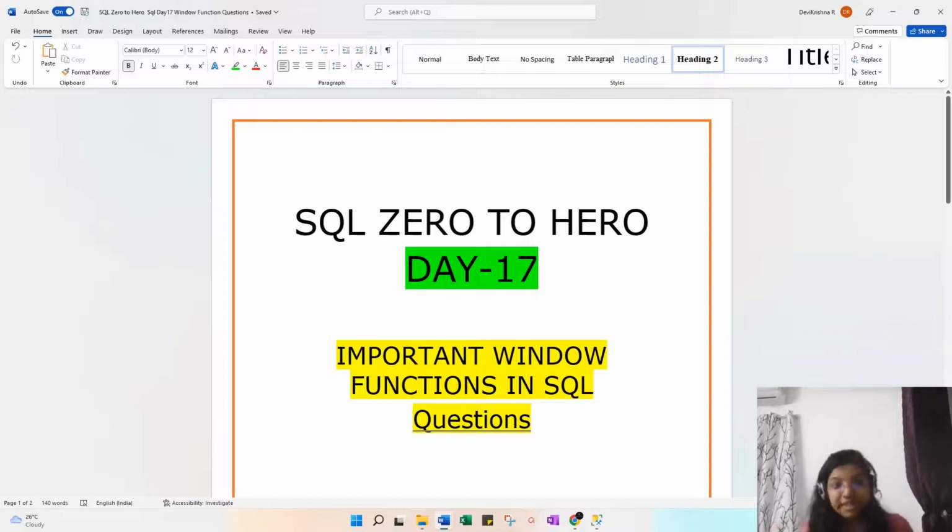Hi all. So today's video is day 17. We already discussed the Windows function. Today I am arranging four Windows function questions, so once you finish these questions, you will be more comfortable with the Windows function. That is the reason I've added some of the Windows functions here. So we can start.